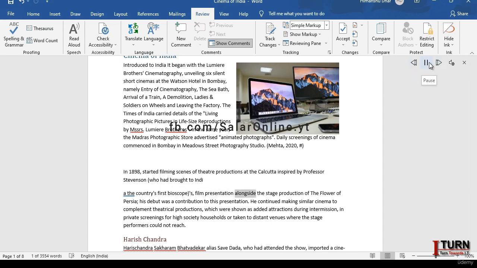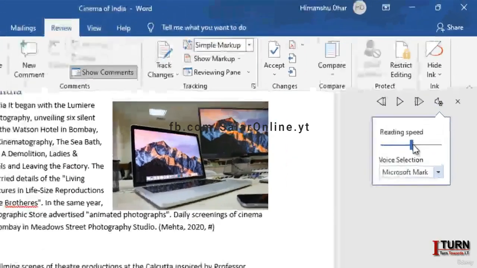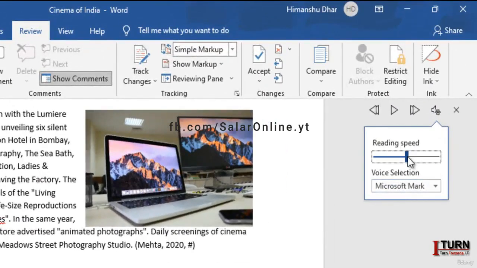So here bioscope is the button. Film presentation along. So I've paused it from here, and if you want to play it again you need to click over here. Now you can go to the setting. Under setting you can choose the reading speed. If you want it to be slow, then you can move the cursor in the left hand side. If you want it to be fast, then you can move the cursor in the right hand side.